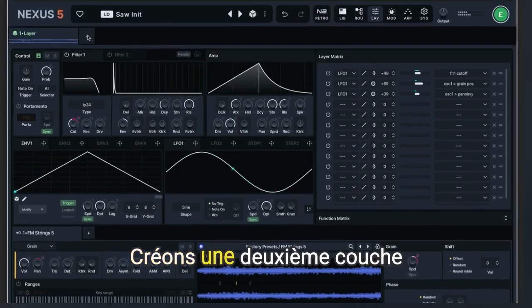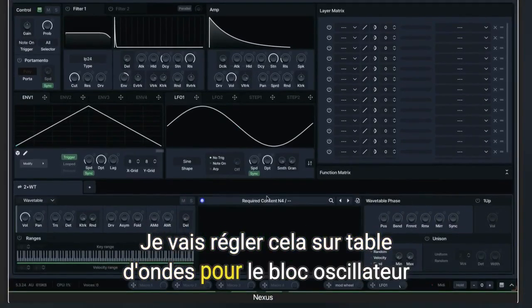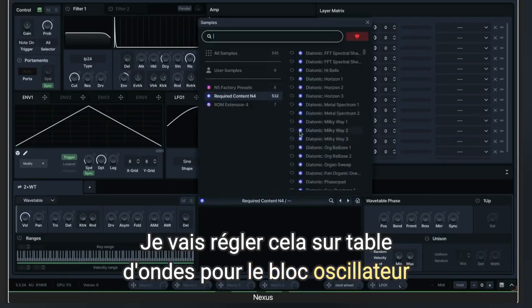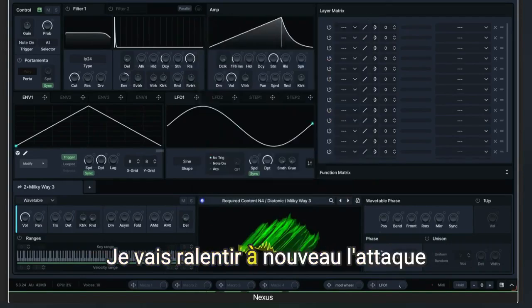Let's create a second layer. I'm going to set this to wavetable for the oscillator block. And I'm going to call up something like this, maybe. That's fine. I'm going to slow the attack down again.